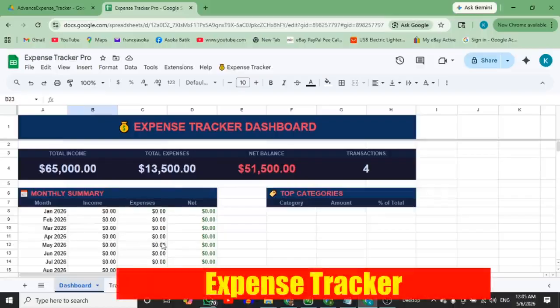So today I'm going to present how I created an advanced expense tracker using Google Sheets and AppScript.